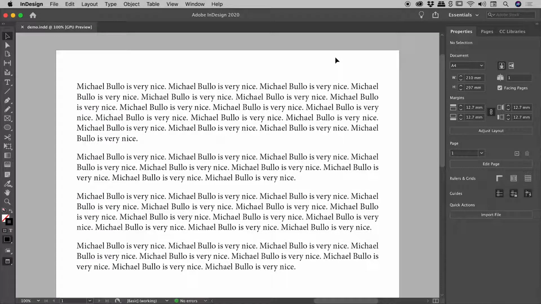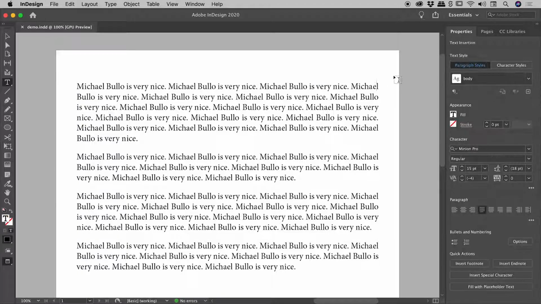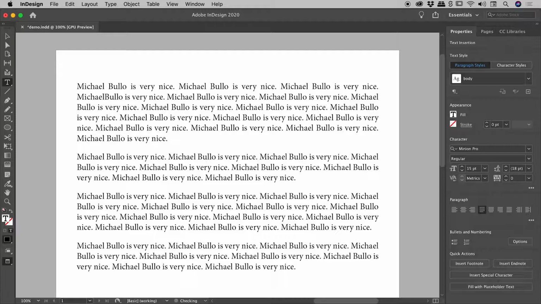Rumour has it this Michael Bullough character is pretty pretentious and hates it when his name splits across two lines, like it does at the end of the first line just here. So I'm going to get my cursor in between the words Michael and Bullough and delete the space.